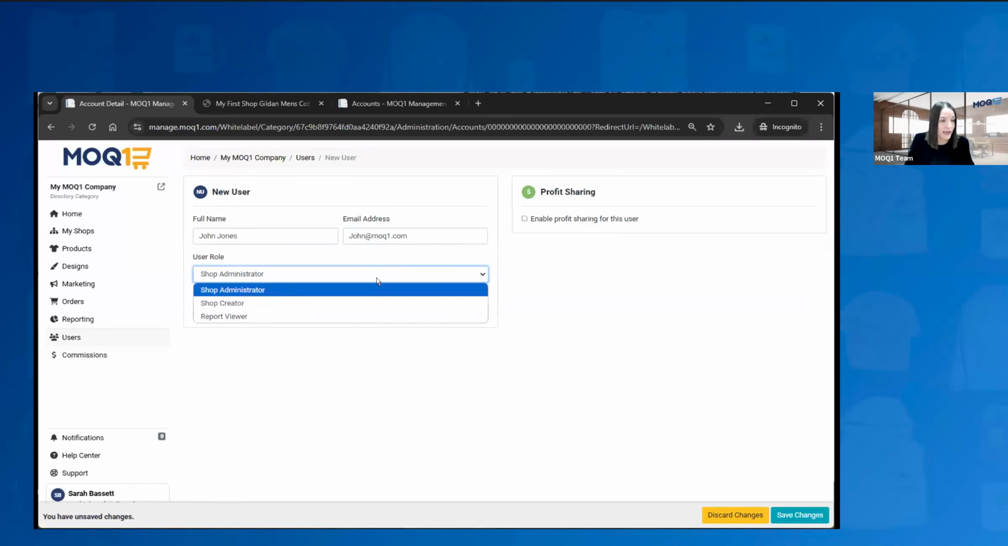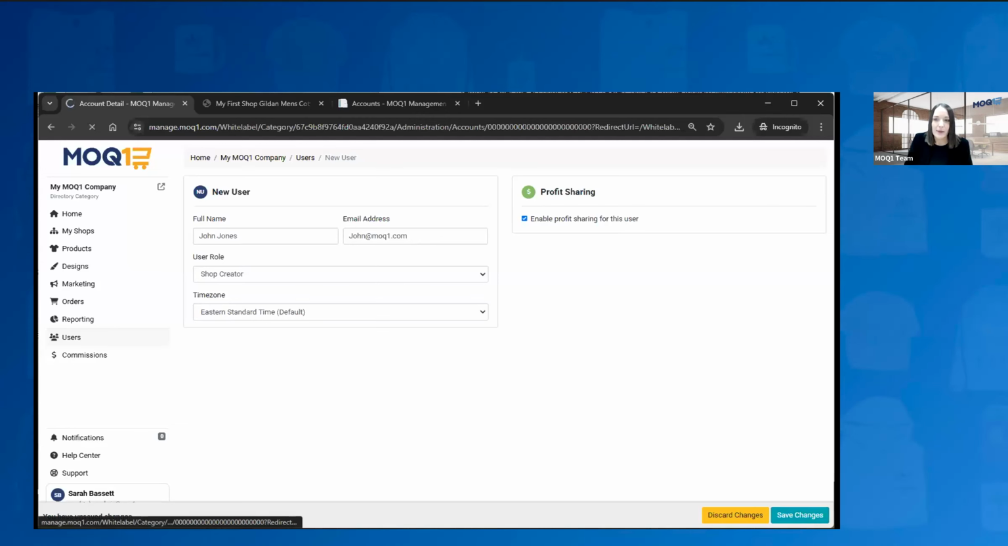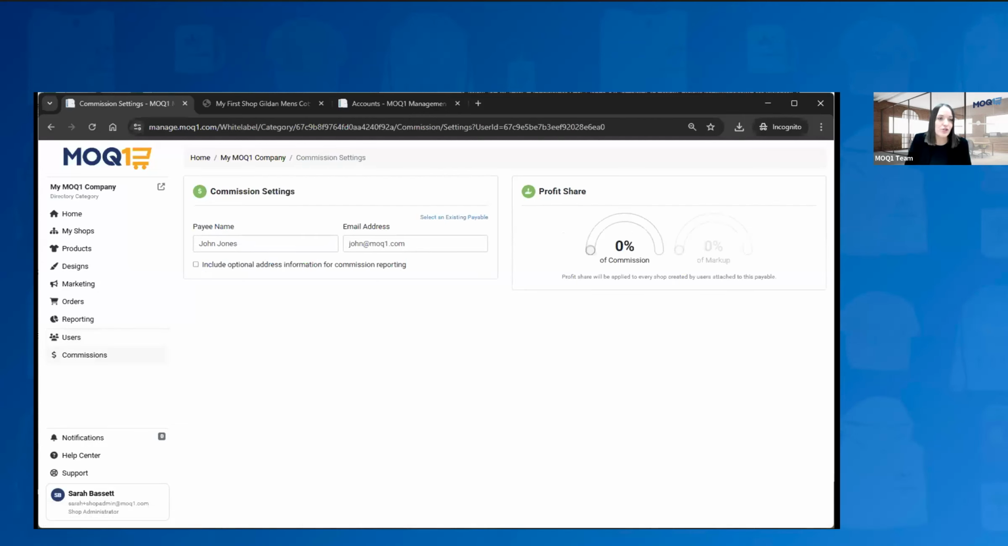So again, I want to create John as a shop creator. I do not want to grant him access to all the shops within my company directory, but I do want him to be able to create and manage his own shops. So I will click shop creator here. And in order to share profit with John, I'm going to click this box here to enable profit sharing for this user. Now, when I save my changes, I'm going to be prompted to create a payable for John.